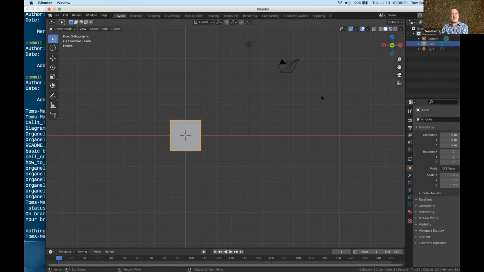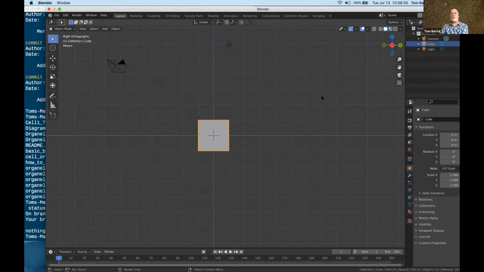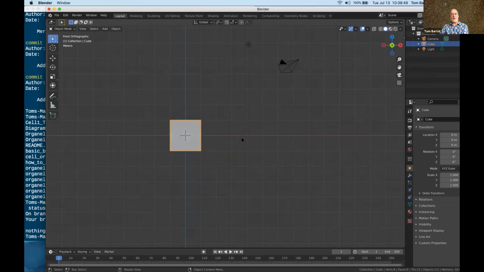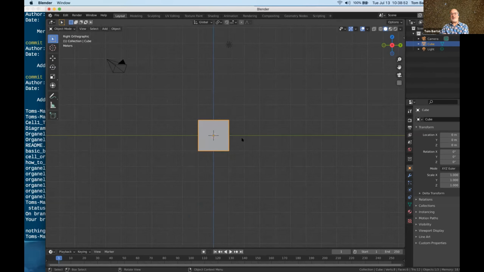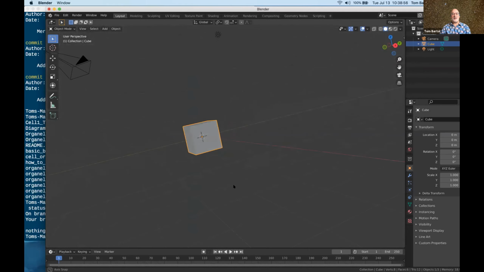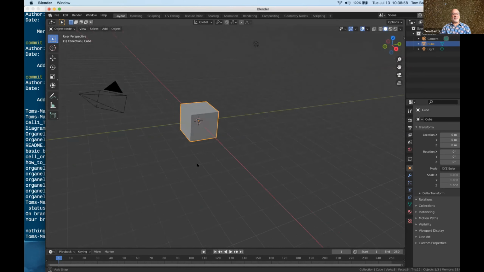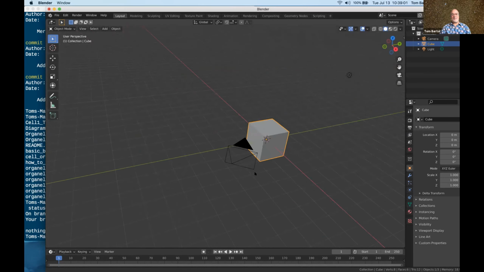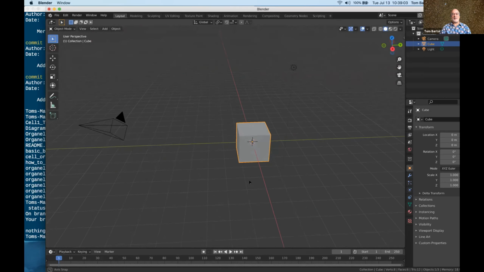And if I hit the 3 key on the keyboard, this is now the view from the right side, because positive X is coming toward us. Y is to the right, and Z is up. So this is a view from the right-hand side. So we have 7 is top, 1 is front, and 3 is from the right side. Of course, from any of these views, I can just start rotating with the middle mouse button, click and drag.